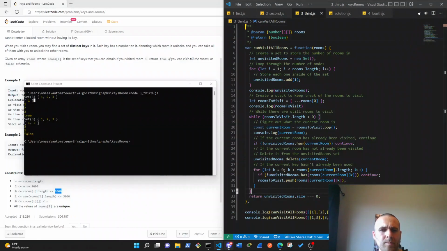A set is just a constructor object, so wouldn't it be more efficient to just do visited rooms at current room? On line 23, instead of using the has, can't you just do unvisited rooms at current room? I haven't used at. As far as sets go, if I'm checking if it has a value inside of it, I just use the has.